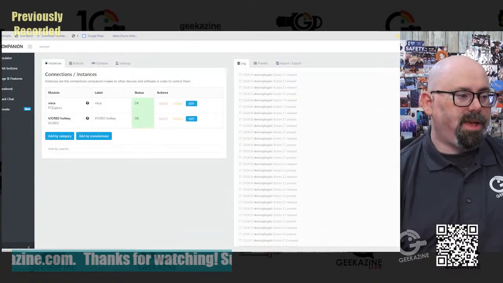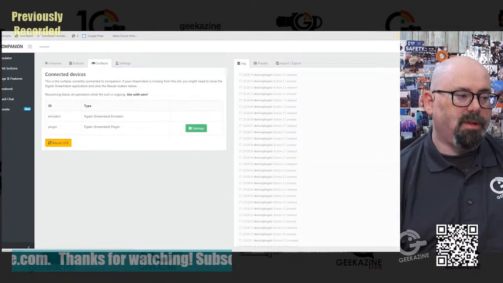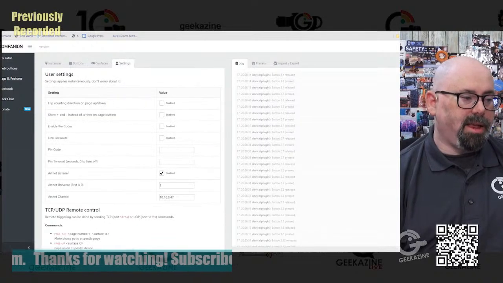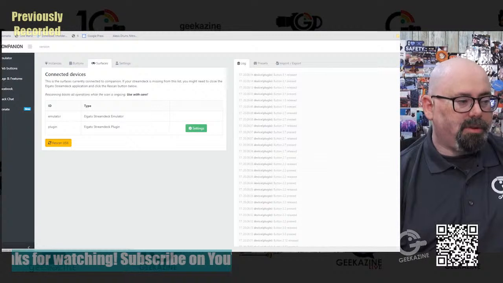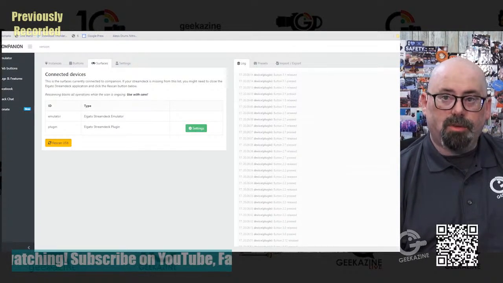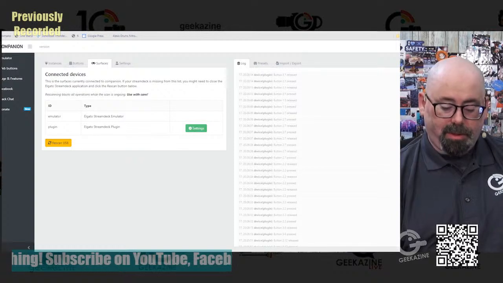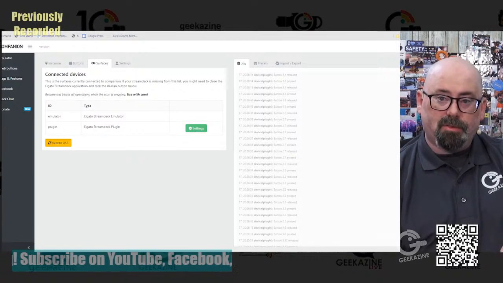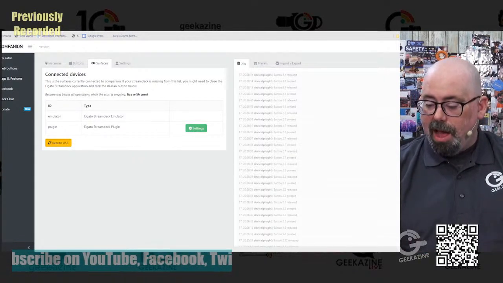Inside we have an interface, we have buttons, we have surfaces, and settings. And as you can see, there's a lot of different settings here. I'll let you do the exploring. The surfaces tell you where your emulator or where your Elgatos are. And the first, it's seeing the Stream Deck, but if I plugged in the other Stream Deck, it'll see it. It's self-explanatory.